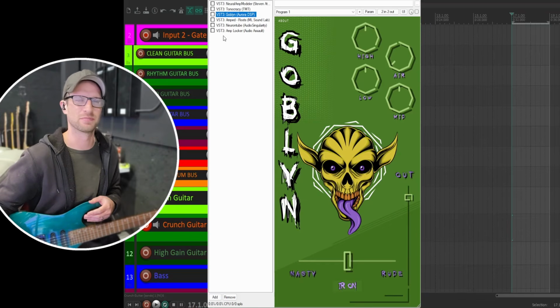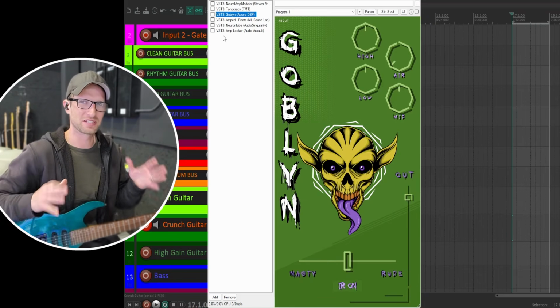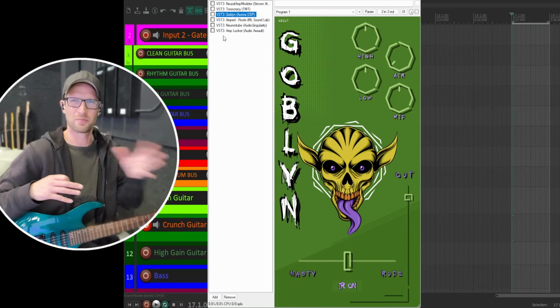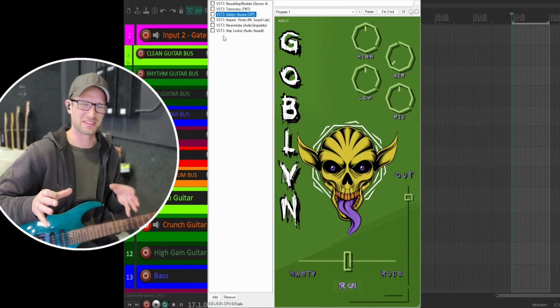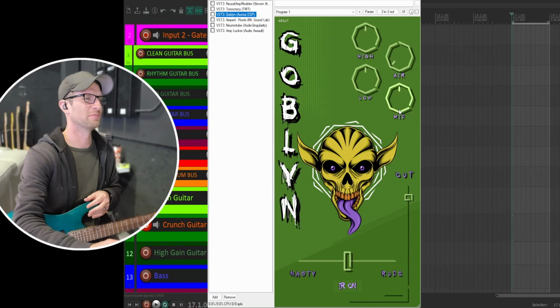This next one is the Goblin by Aurora DSP. And this is probably the simplest, most straightforward plugin that I have on my list. What you see is what you get. This is based, I think, off of a PV5150, boosted with, I think, a TS9 in front of it. I have high, low, and mid knobs and an air knob, and this head is actually the gain knob.